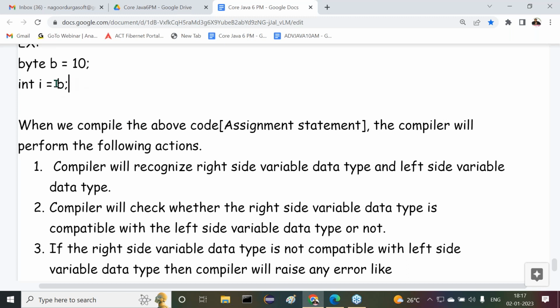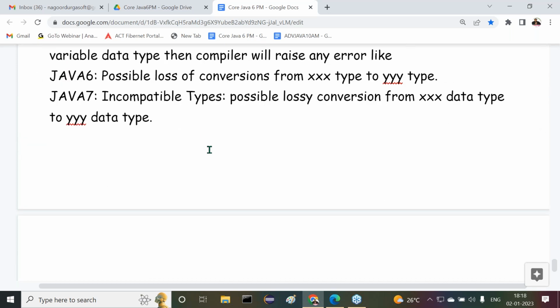But remember this, the compiler is responsible only for checking the types. The compiler is not responsible for type casting. Type casting is not at all the responsibility of the compiler. Only type checking is the responsibility of the compiler. But if the compiler is not performing typecasting, then who will perform it? Definitely the JVM is going to perform the typecasting.